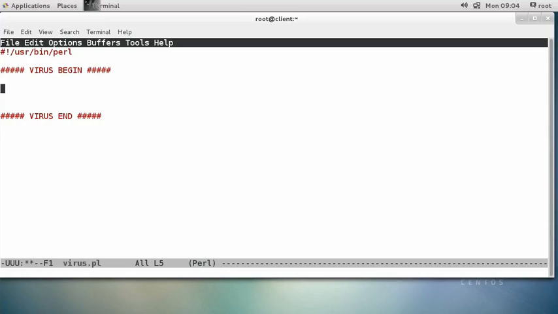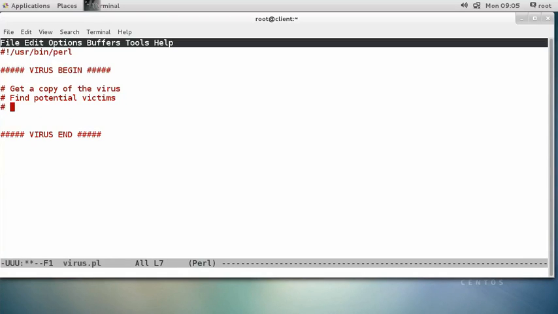So I'm going to do this in a couple of different steps. First, I'm going to get a copy of the virus. So I have to read myself and get a copy of myself. Then I'm going to find potential victims. There should be other Perl programs. And I'm going to check to see if they're infected and infect them if they're not. Check and infect. And the last step would be an optional payload thing, if your virus is doing something. This one's not going to do anything, it's just going to spread. Alright.